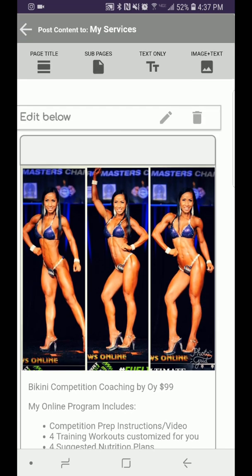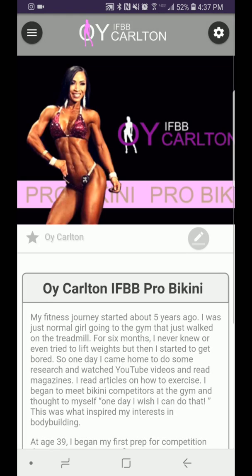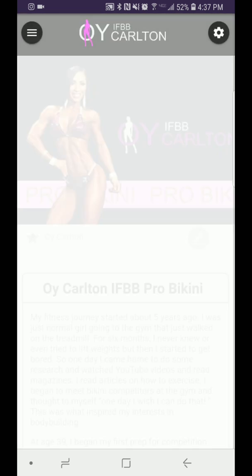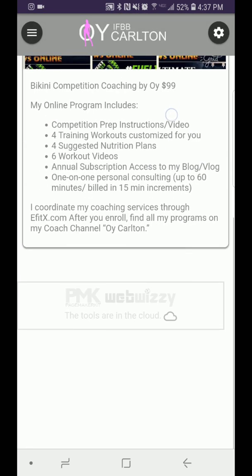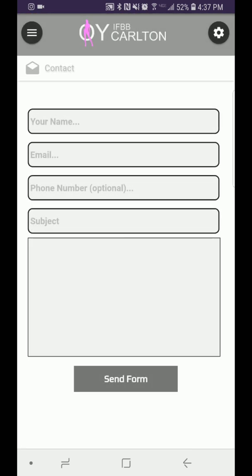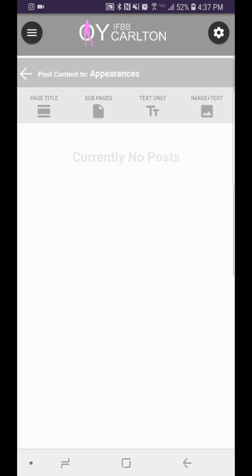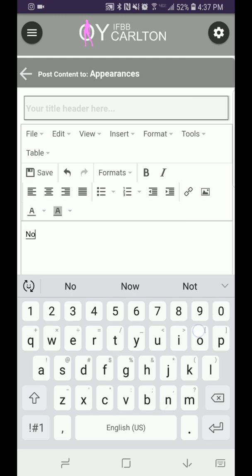Okay, so let's go ahead and refresh the page. I'm going to wipe my finger down and refresh the whole page that way. Now that we have past shows and we have my services, we have a contact form ready because that was built automatically. We need to create this appearances, and that's simple. I'm just going to go ahead and type no appearances at this time.